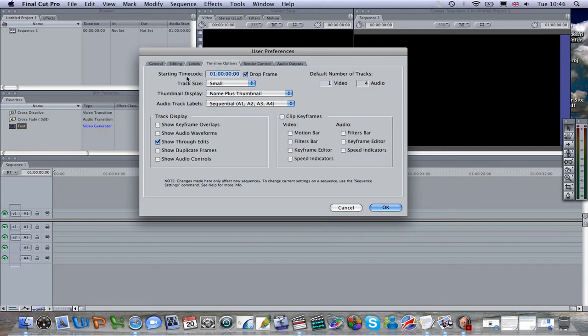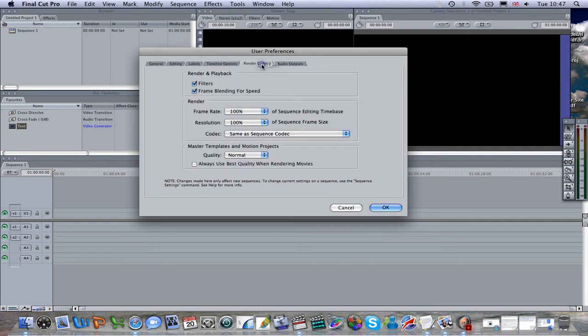Timeline options, the timeline is always going to start at this phase. You can see that down here, 01000000, which is here. So obviously you can change that if you want to, but I wouldn't. Say default number of tracks, 1 video, 4 audio. So you can see here 1 video, 4 audio. You don't need again to worry about these, that's fine.